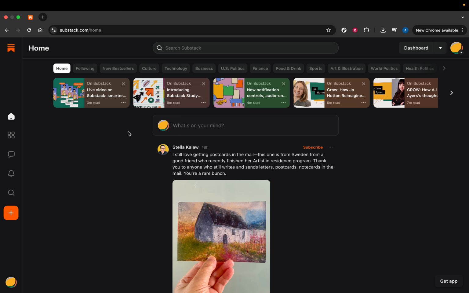First things first, head over to substack.com and log into your account. If you don't already have an account, don't worry. Creating one is straightforward. But since today's focus is on editing an existing profile, we'll assume you've already signed up and are ready to dive in. Logging in should take you straight to your dashboard, which is the main hub of activity for your Substack account.